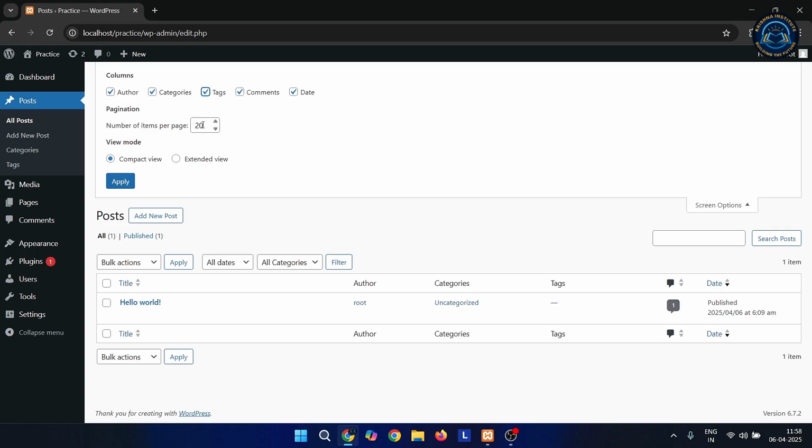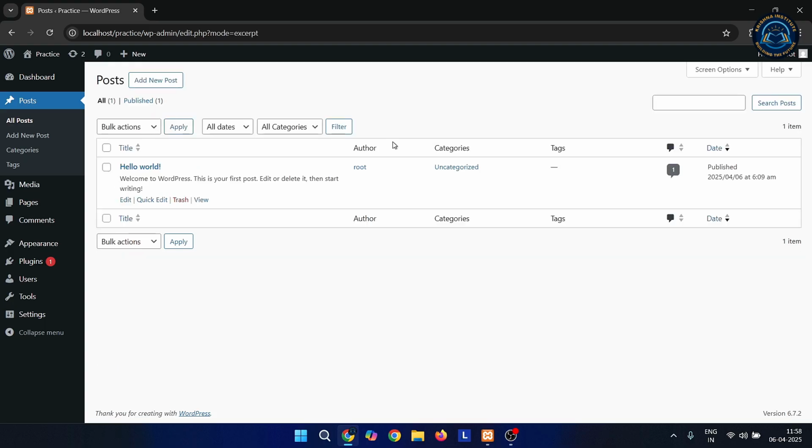In the pagination, it shows how many blogs you want to see in one page, and whether it will be the compact view or the extended view. Accordingly, we can just apply it and use it. In the extended view, you can notice that in the blog, whatever content excerpt is there, excerpt means a few characters, the starting characters will be visible here, so that we can easily understand, okay, inside this Hello World I have written about this thing.